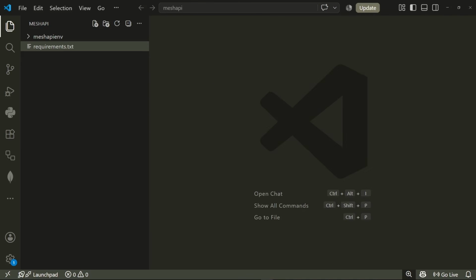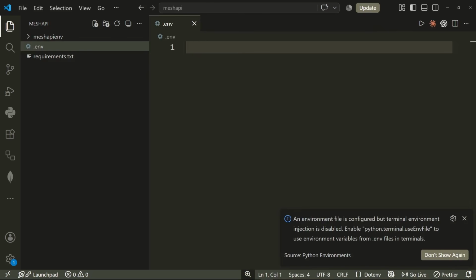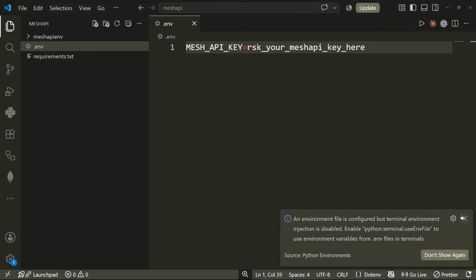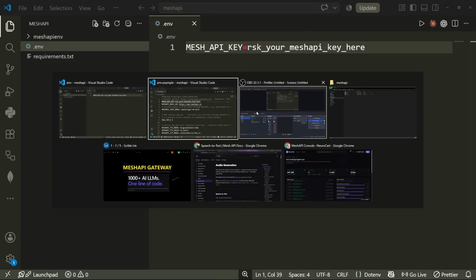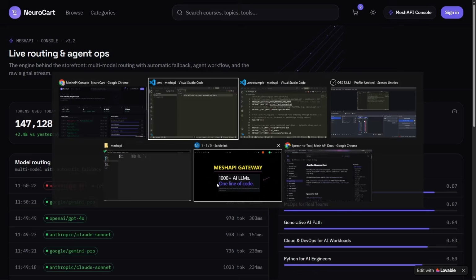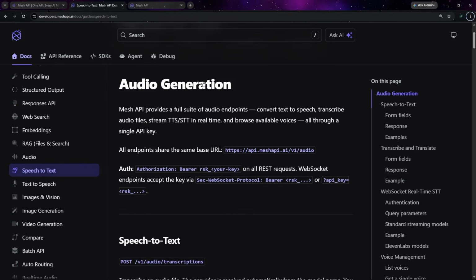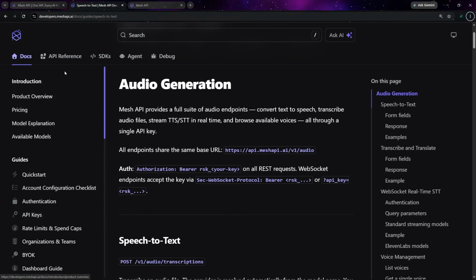I would also make something called a .env file. In this .env file, we would need a bunch of things, starting with your Mesh API key. Rest of the things I would be adding when it is the right time. For this, you would need your Mesh API key. You can check the Mesh API docs.